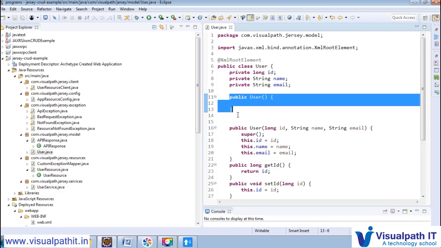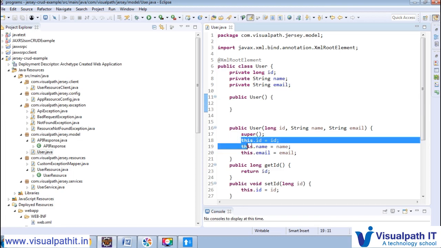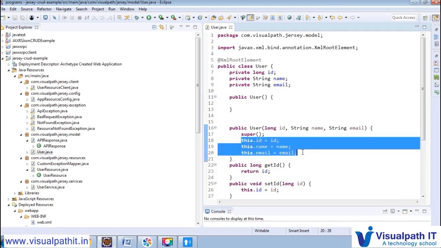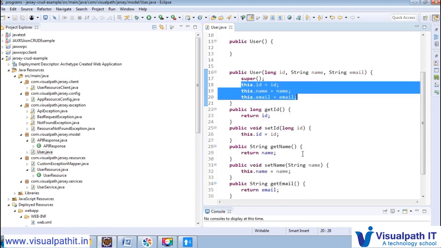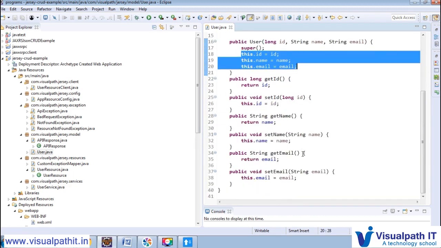So I added here, and through the parameterized constructor also we can create an instance and initialize that. For the initialization I use this.id equal to id, this.name equal to name, and this.email equal to email. And again we need some getters and setters to initialize that particular thing. So here we have getId, setId, getName, setName, getEmail, and setEmail.